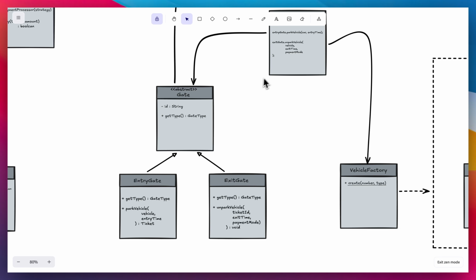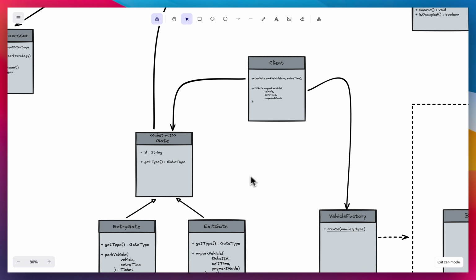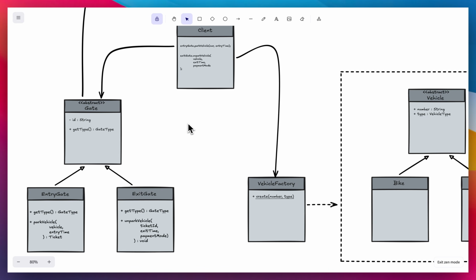That is, the request will first go to this entry gate, and this entry gate will delegate that request directly to the parking lot. The parking lot will park the vehicle, do all the logic, and give the ticket, and the ticket will be returned to the user. Don't worry, you will understand this with the help of code. In the exit gate, we have this unpark vehicle function. Again, the actual logic will be present in the parking lot. This is just like controller type of stuff. So we have covered the gates as well.